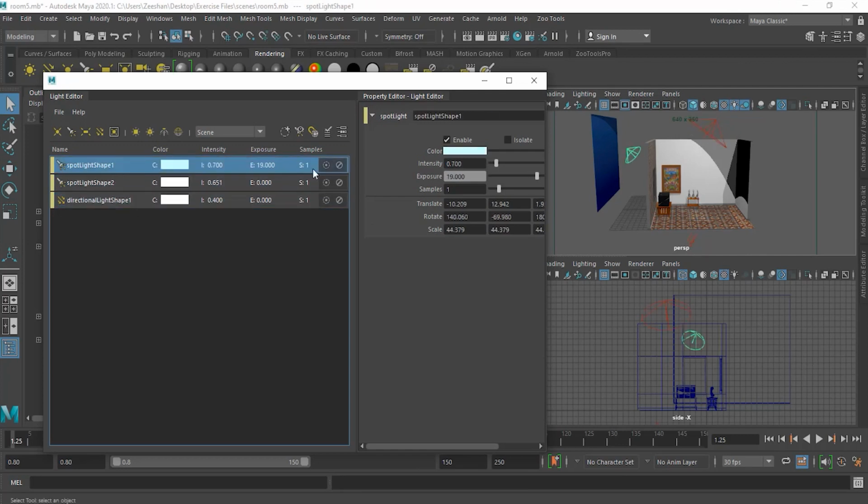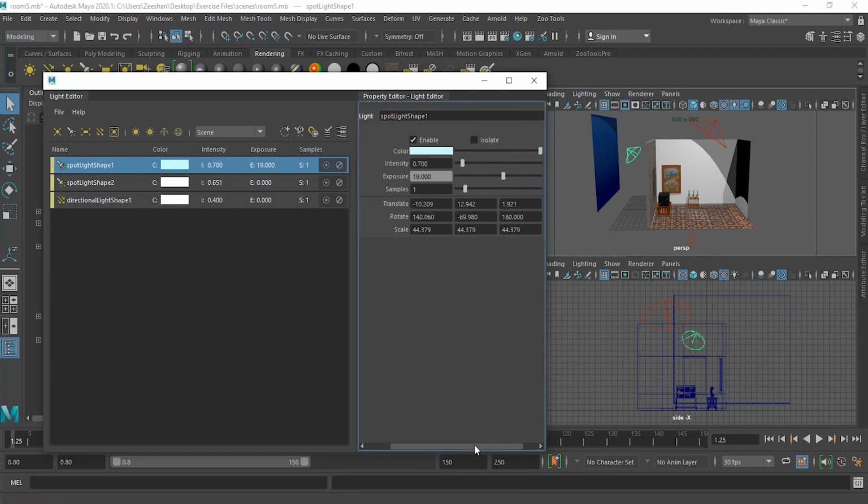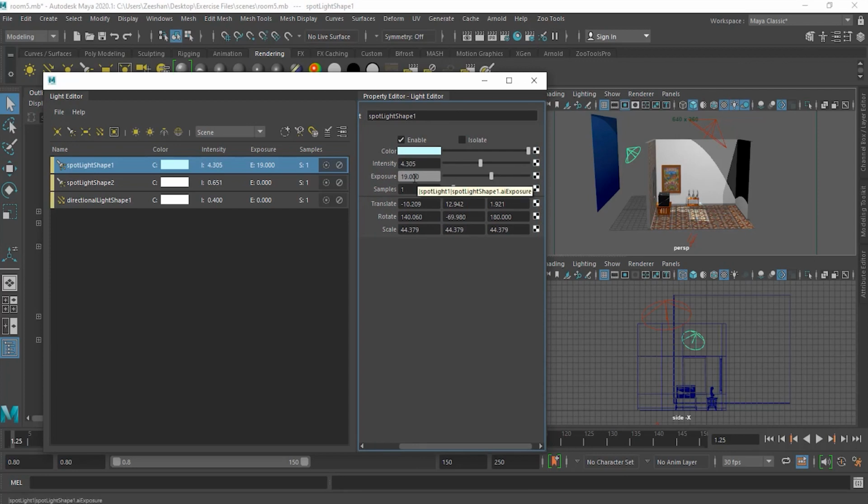Now I can directly go to the settings as well. I can change the color of it directly from here. I can change the intensity, and you can see how the intensity is changing at this point. I can change the exposure, but this exposure is basically for Arnold. It will not work here if you're using the Maya software renderer. And also the samples.